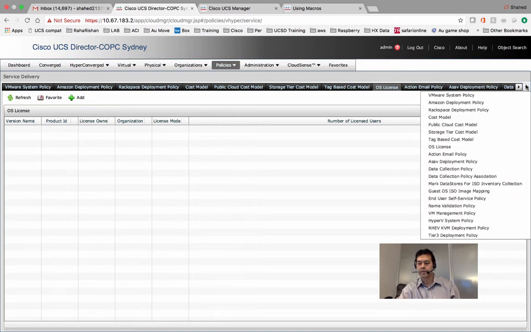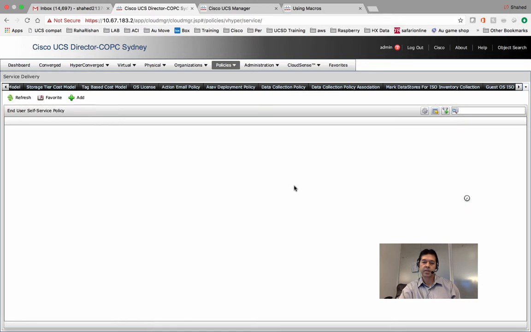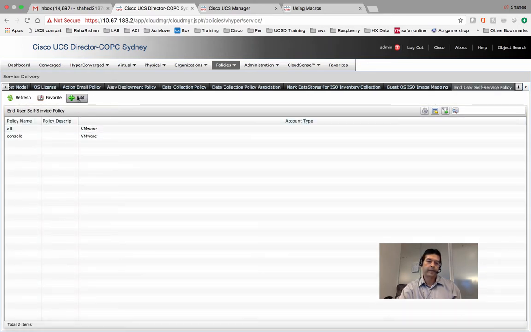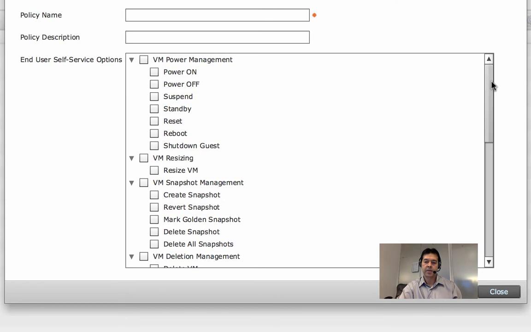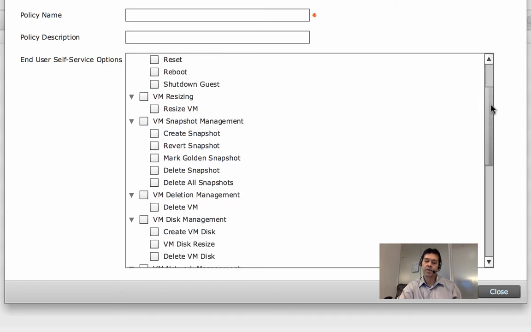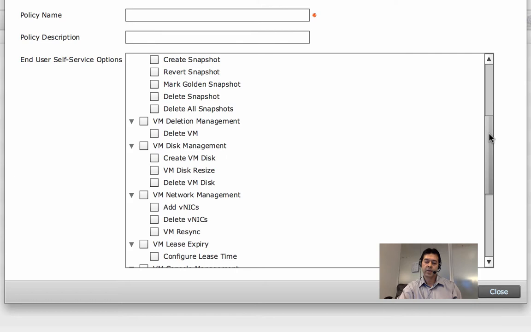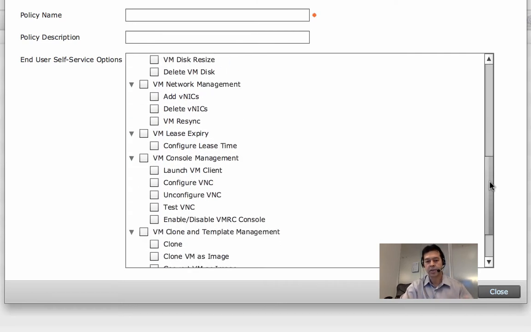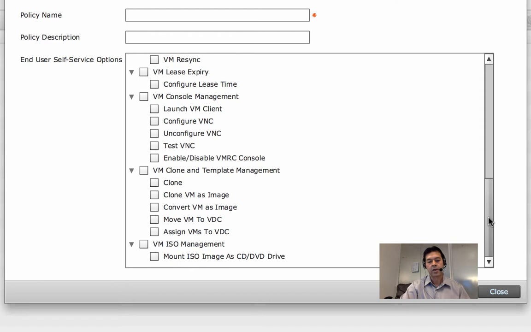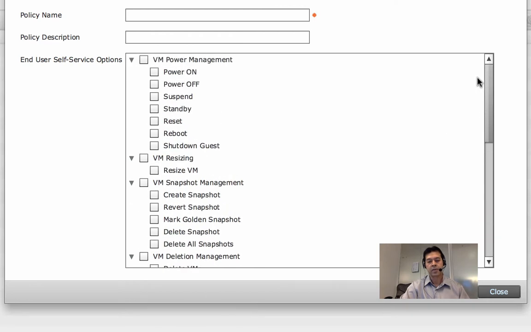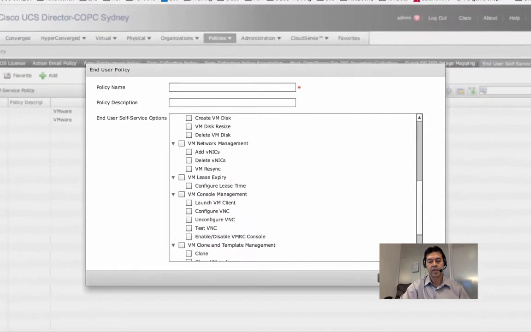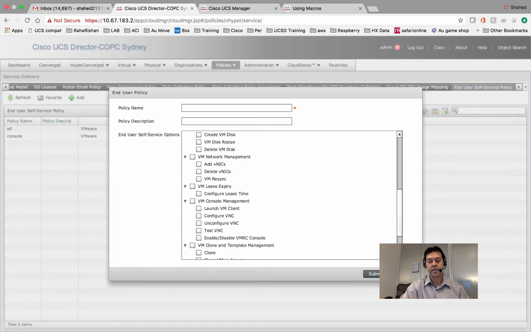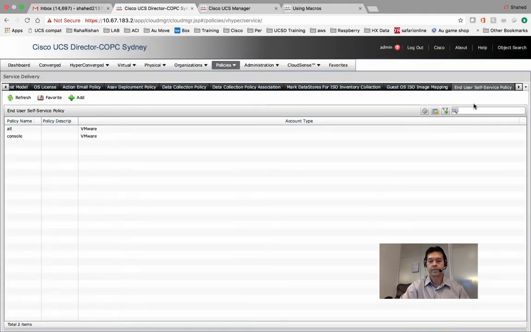Then comes the end user self-service policy. If you try to add, what type of cloud is that? Let's say VMware in this case, submit. Now it gives you all the options. This is again just applicable to the user portal. Once you log into the UCSD user portal, this will control what features will be exposed to them. So you can take whatever you want them to do and whatever you don't want them to do, and they'll see that on their UCSD portal once they log in and select the VM.